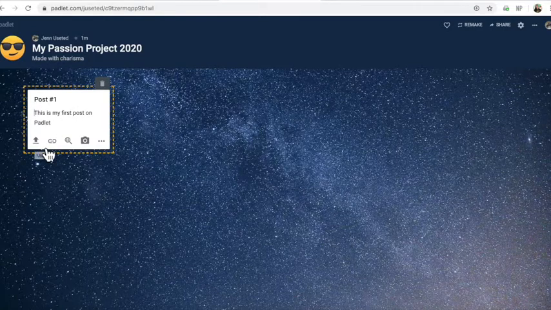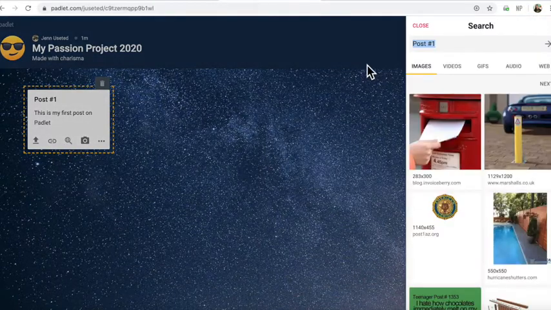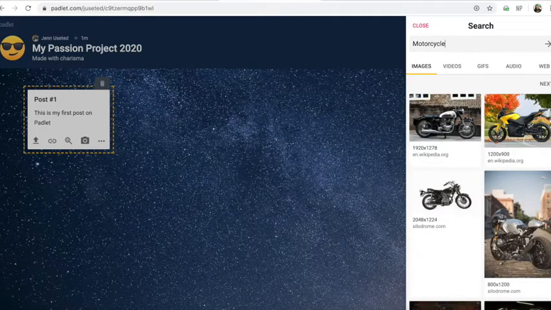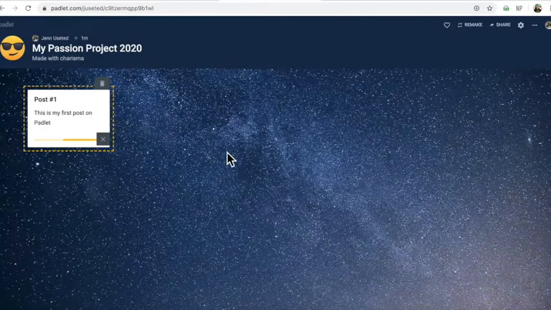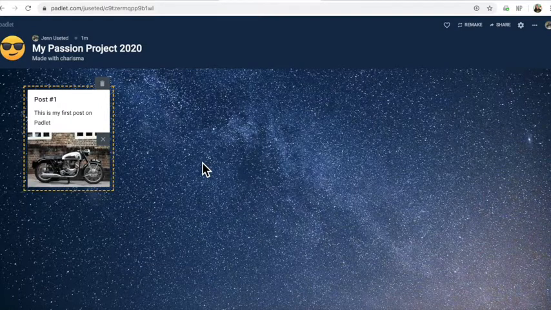There is a little toolbar on the bottom of each post. You can upload, you can add a link. If you click on that magnifying glass, it opens up a Google image search, and you can actually go right into that and type in whatever it is you'd like to add an image of, and it will add it to the post. So I really like motorcycles, so I'm going to type motorcycle and click on the first image there. Once it uploads, that is added to my post.